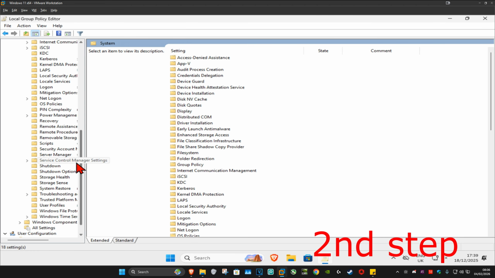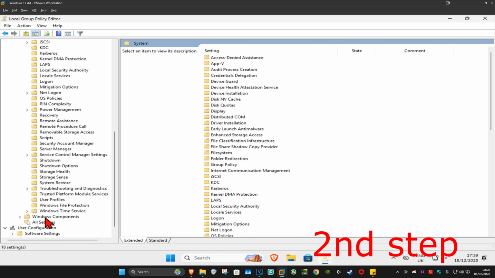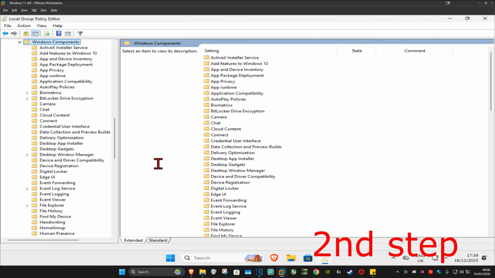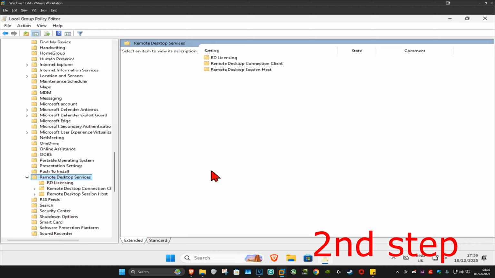Scroll down. I'm going to make this a bit bigger until we find Windows components. Expand this. Now you want to expand remote desktop services. Scroll down till we find remote desktop services. Expand this. Now you want to expand remote desktop session host.